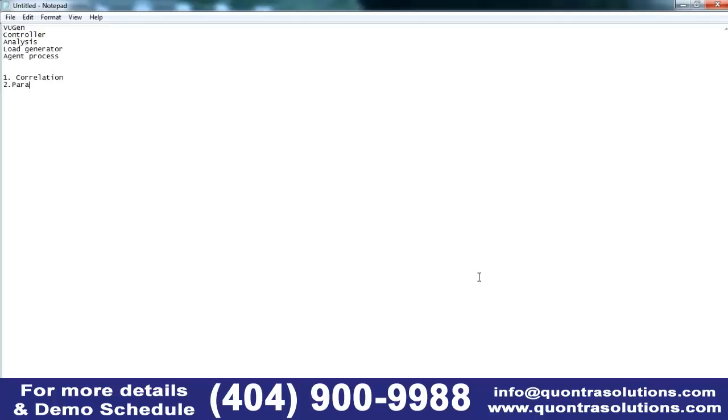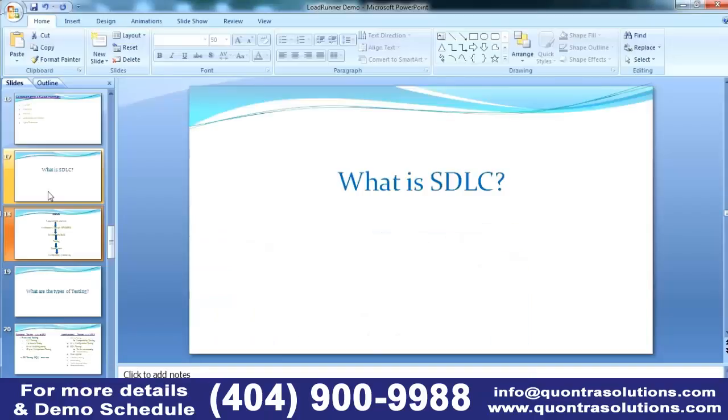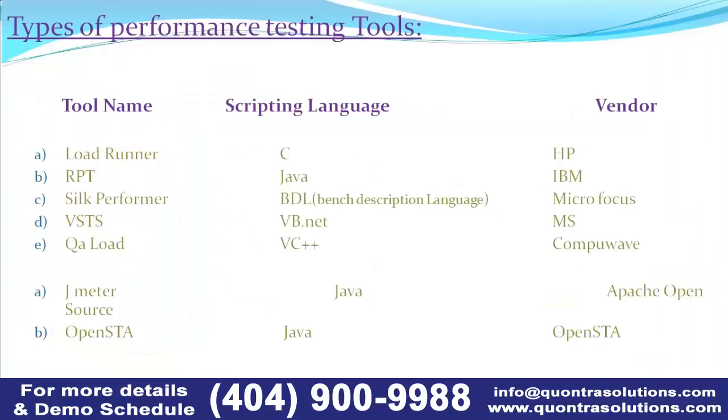I also have experience with multiple tools like JMeter as well as RPT. Not only LoadRunner. As you are aware, there are many tools available in the market: LoadRunner, RPT, Silk Performer, VSTS, QA Load, JMeter, OpenSTA. Along with the knowledge of LoadRunner, if you can learn JMeter, that will be an added advantage for you.